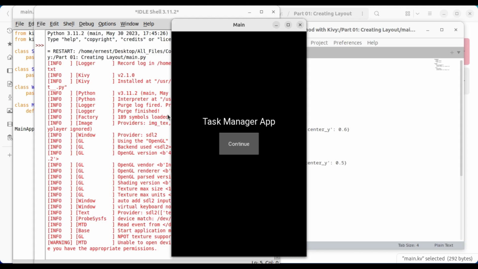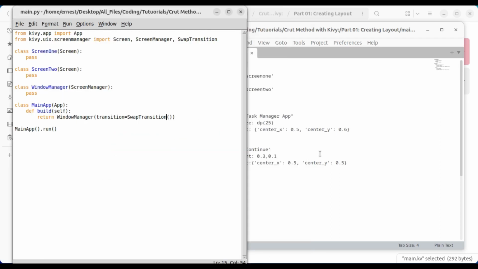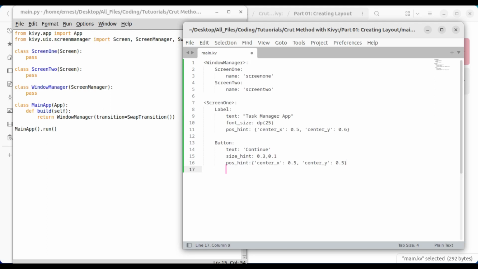Alright, so as you can see, we have the Task Manager App here, and then we also have the Continue button. Of course nothing happens yet because we haven't put a function yet. So let's call up a function. We can say on_press. We want to navigate to another screen, so we can just say root.manager.current. Then we can name the screen we want to go to. In this case, we want to go to screen2. So let's just copy. Don't want to type. Now when we press this, it will lead us to Screen2.